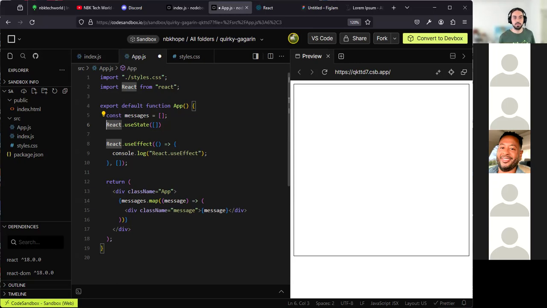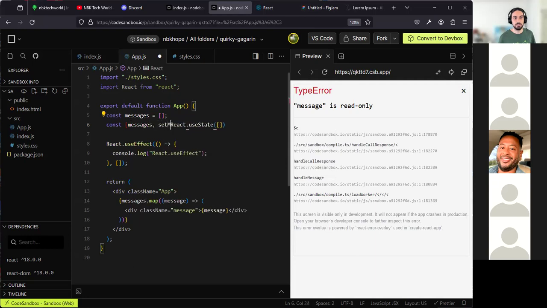Now, what people typically do is they destructure. It's a JavaScript thing that we can use, like this notation: messages, setMessages, meaning it will take this right-hand side, it's an array. So we'll take the first element and store that in the messages variable. It will take the second element and store it in the setMessages variable.